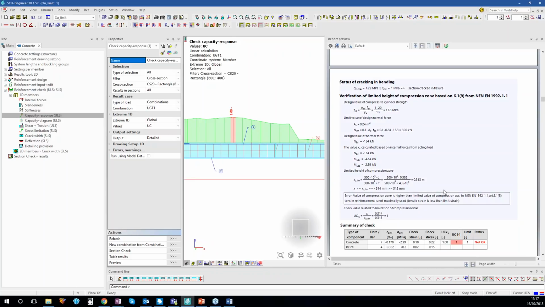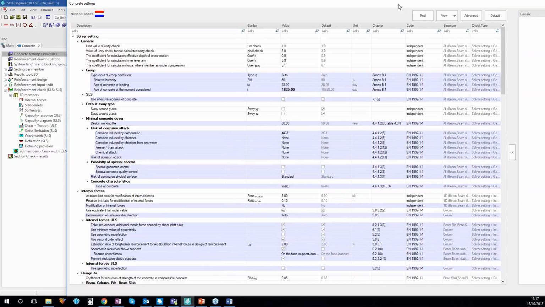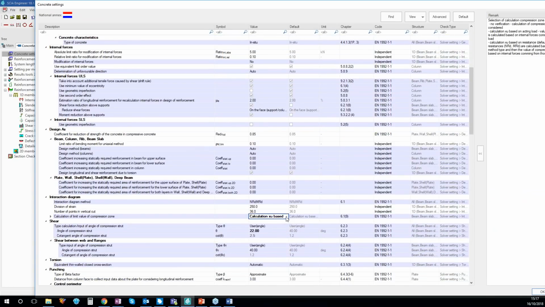So the clients were asking us, is there any workaround to deactivate that? We told them, yes, go here and change the national annex, use anything, not the NEN. And it was a very expensive workaround for the clients because they would lose their results. But with the new solution from SCIA Engineer, I'm going to show you the setting. Here you will find this option, calculation of the limit of the compression zone.